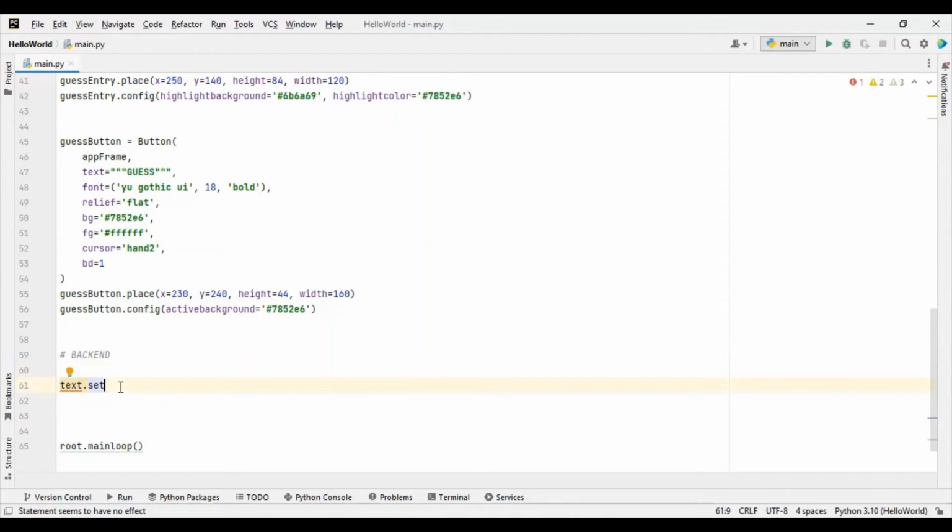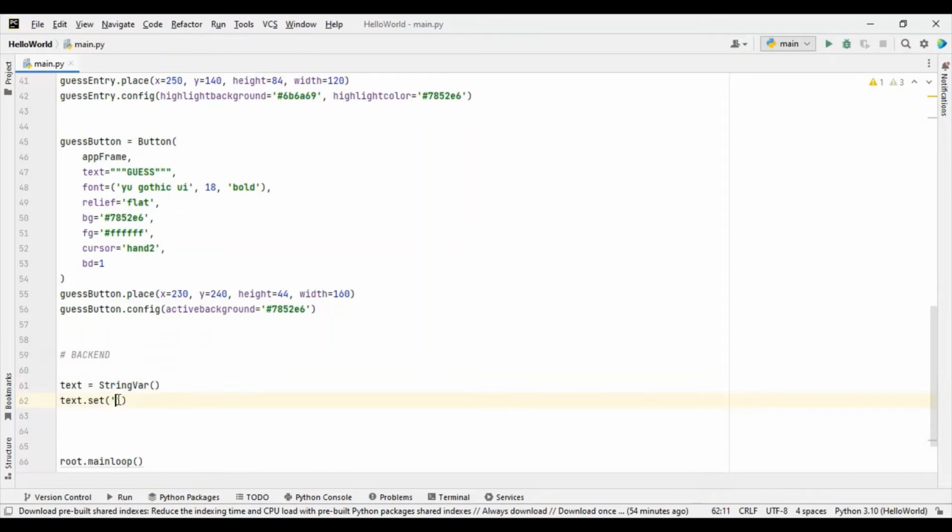So text.set, I think there should be no space here. Text.set, open our parentheses. Inside here, let's give a quote. First we need to assign our text a string value. So let's say you have 10 chances to get the secret number, good luck.